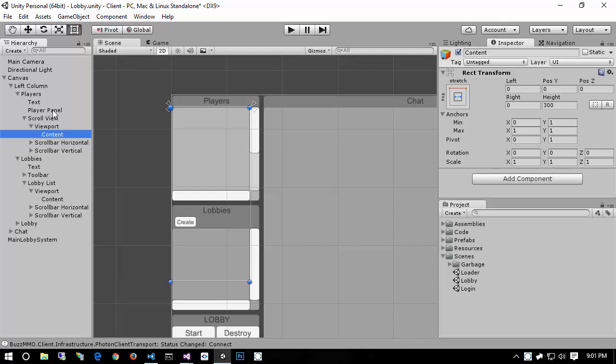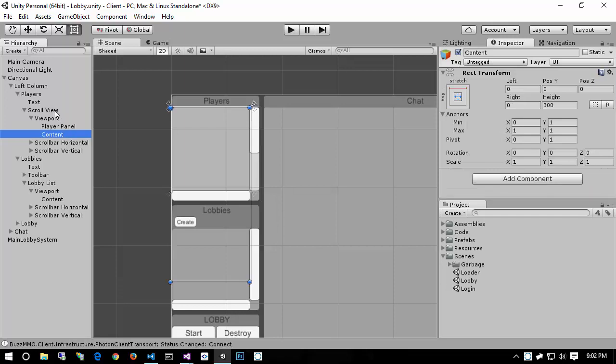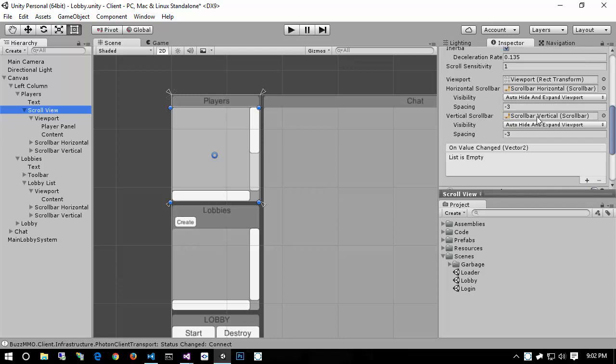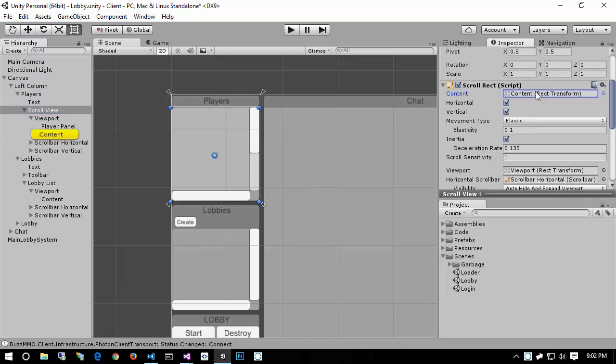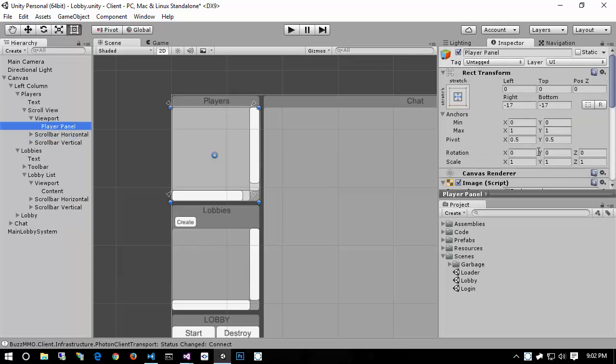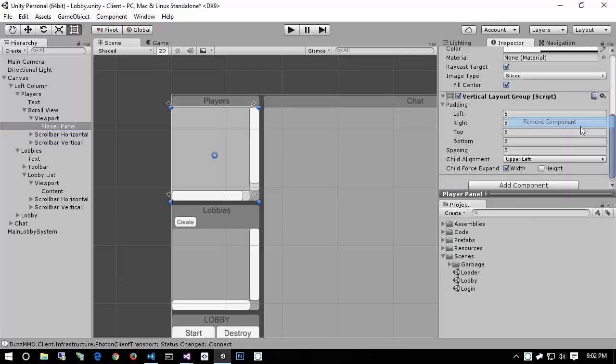So let's take the player panel and put it right there next to the content, and then let's come up to the scroll view and find where that content is referenced. It seems that the content's only referenced in this one property, this content property. So all we have to do to replace it is take the player panel and replace it like that, and now the content is referencing the player panel's rect transform. Now that we've done that, we can go ahead and delete the content. And for the player panel, I'm going to delete its layout element. It doesn't even need a layout element. I don't know why that's there.